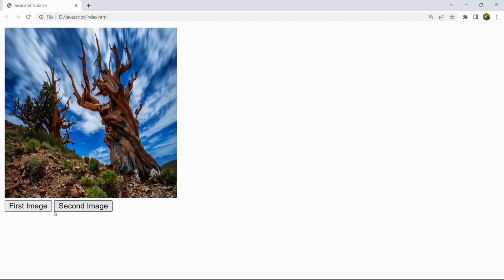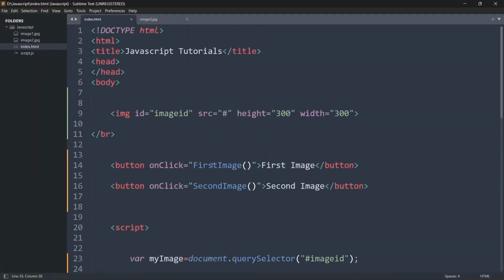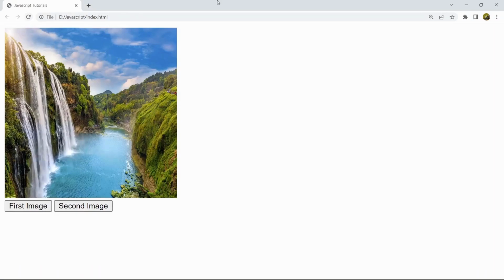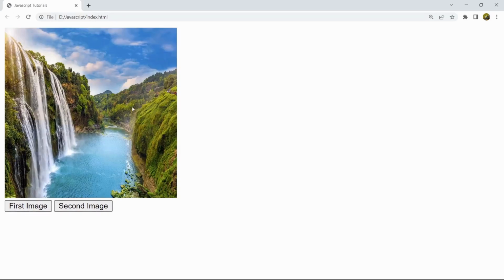First of all, you can see that at the beginning when we refresh we see a broken image. So what you can do is show the first image by default. Instead of giving hash, we can say image_on.jpg. So let's save this, then refresh. At the beginning it will show us the first image, and if you click second image it will show us the second image, and if you click first image it will show us the first image. So this is how you can use a button to change images in JavaScript.